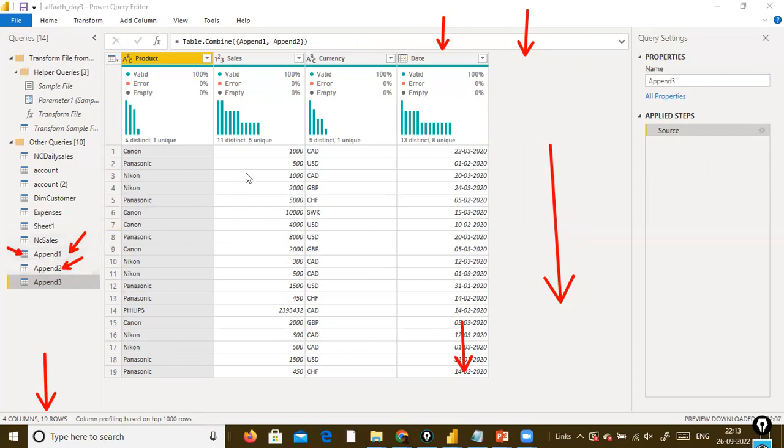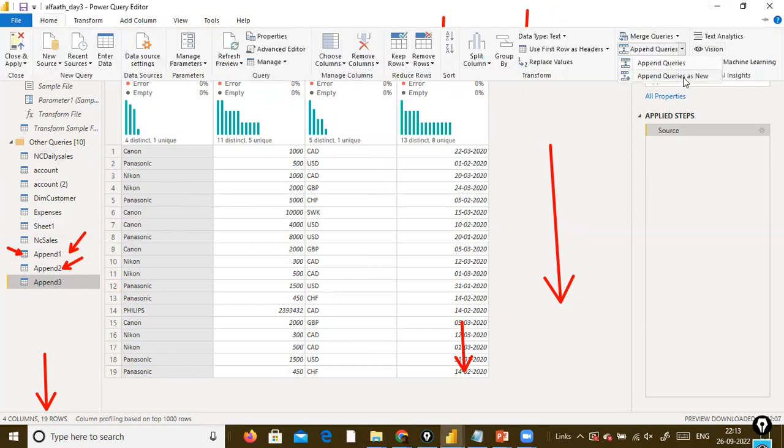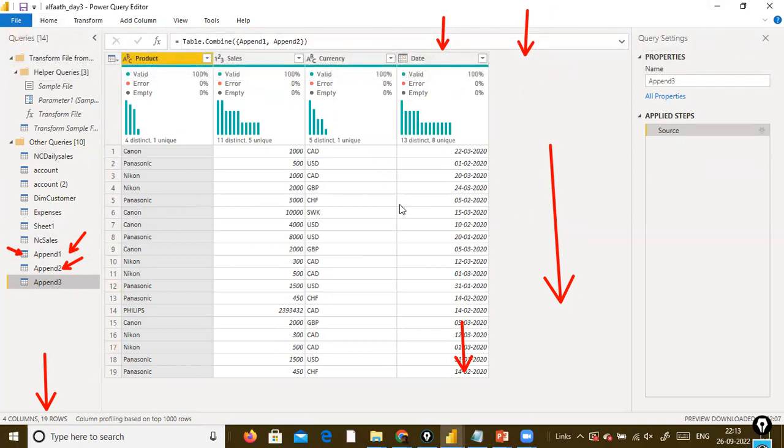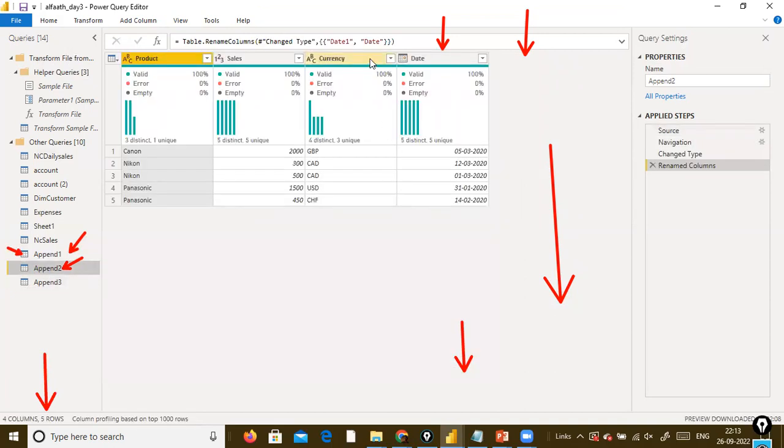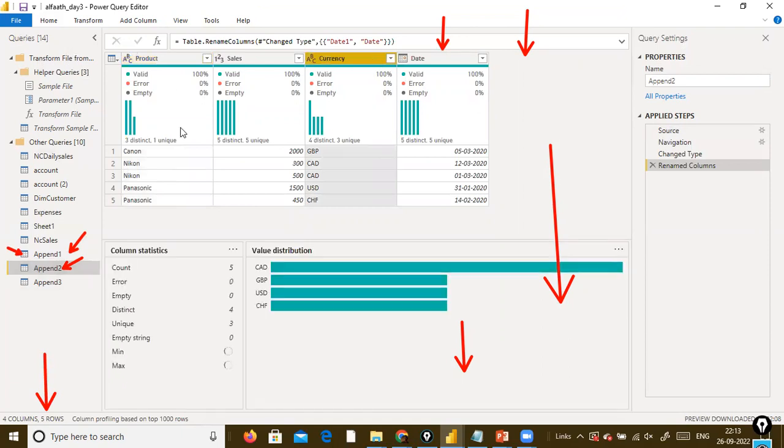Look here, I just changed the column name here, date 1 to date. It got automatically updated, refreshed in the append 3. I don't have to do append one more time. I don't have to go here. I don't have to redo it one more time. It automatically takes care.